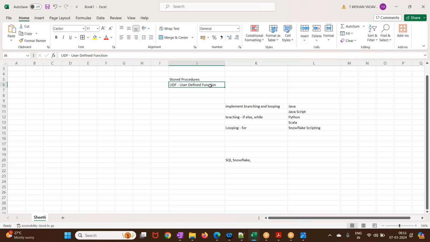Functions explicitly always must return something. You need to remember one thing: if you are going to write any function, it will take input, it will process the input, and definitely must return something. Okay, then we are going to use the user defined functions.